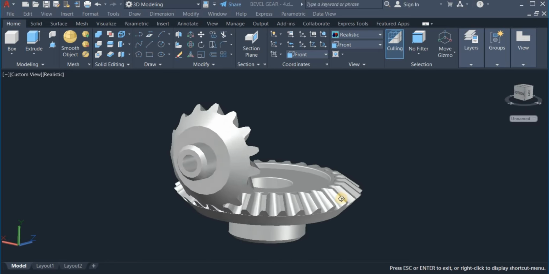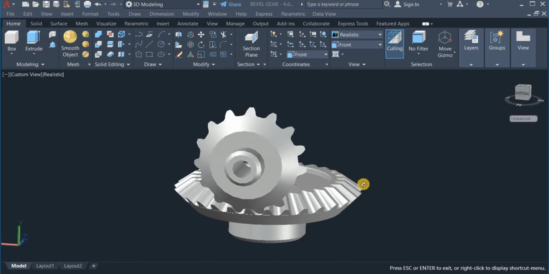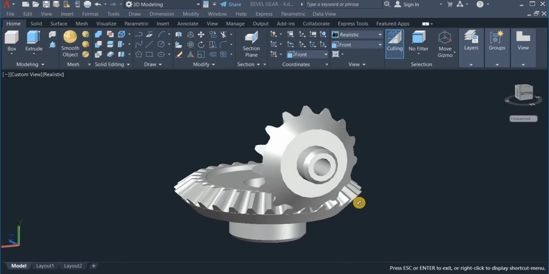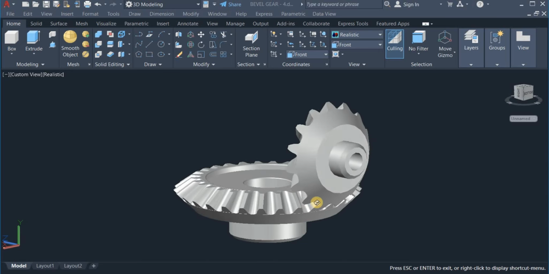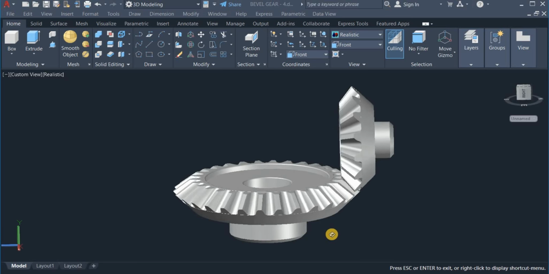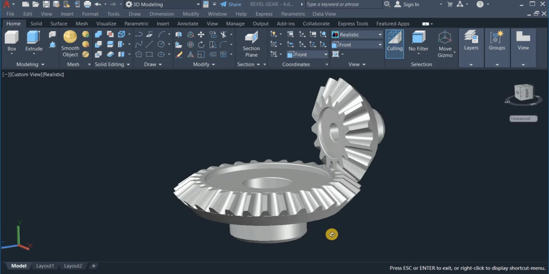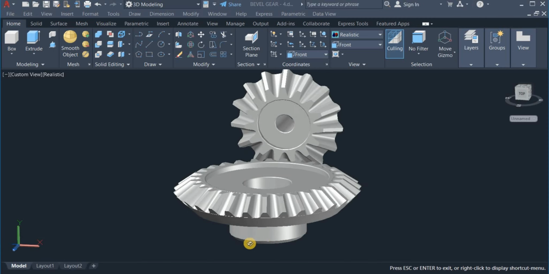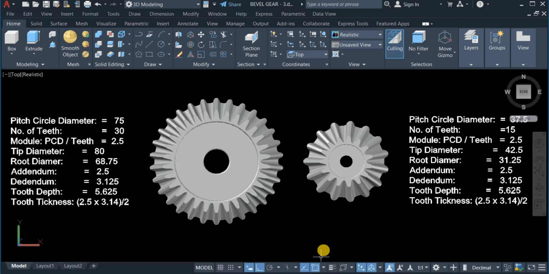The bigger gear has a number of 30 teeth, while the smaller one, which is the pinion, has 15 teeth. So it is a gear ratio of 1 to 2. So I'll have to start to redesign these gears using the parameters I have worked out for them. So here are the parameters. Okay, so here are the gear parameters for these gears.